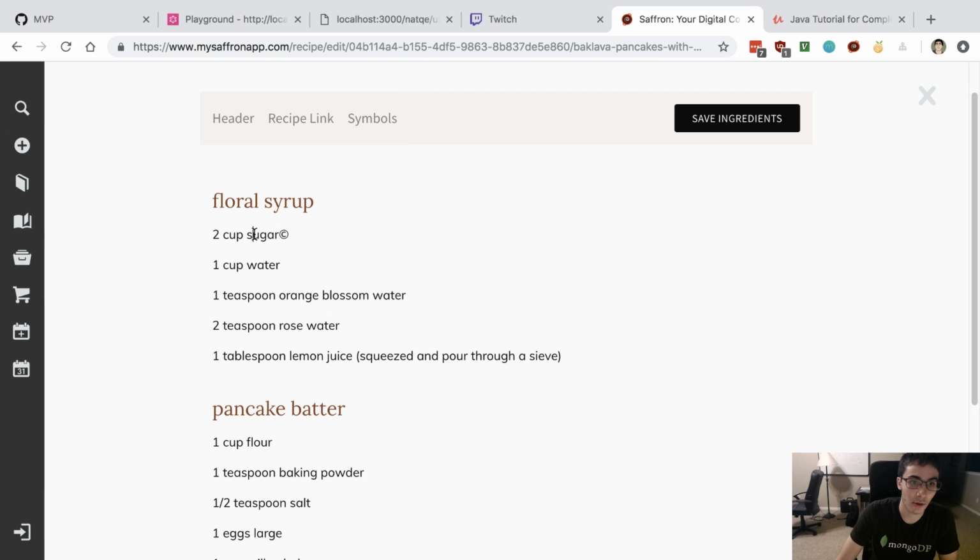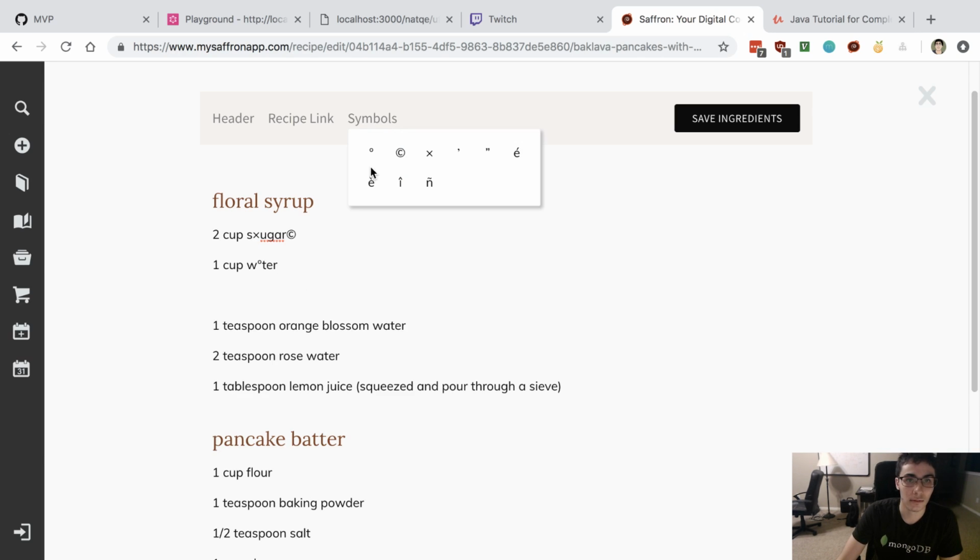I also have this little symbol inserter. That's kind of interesting. That looks like a little bit of a bug. So like, I add symbol and it takes me to the new line. It's kind of weird. I'll have to see why it's doing that.